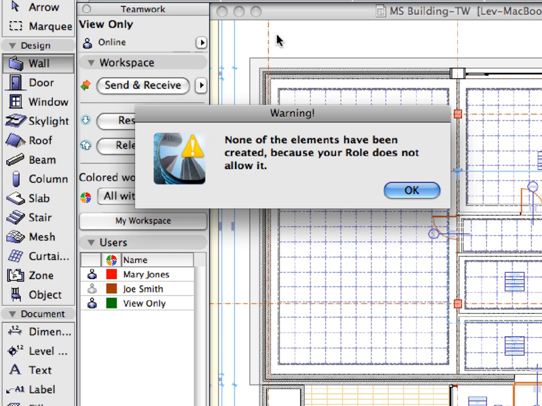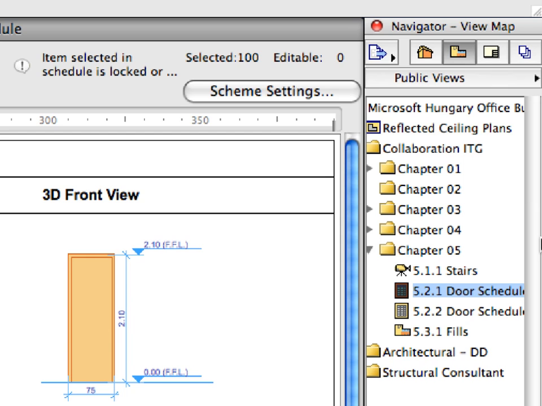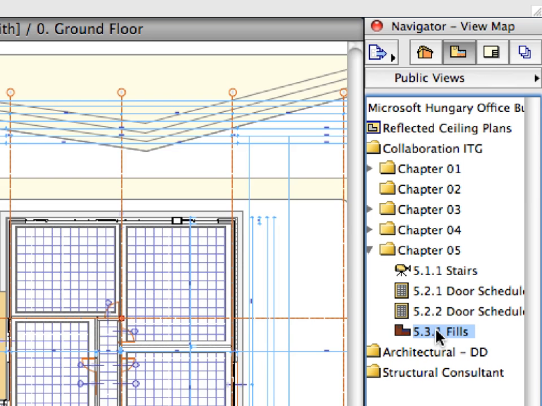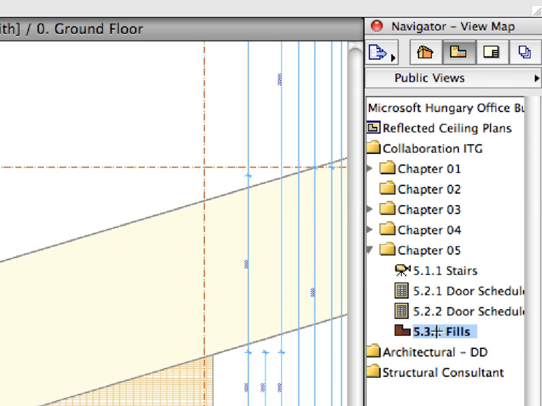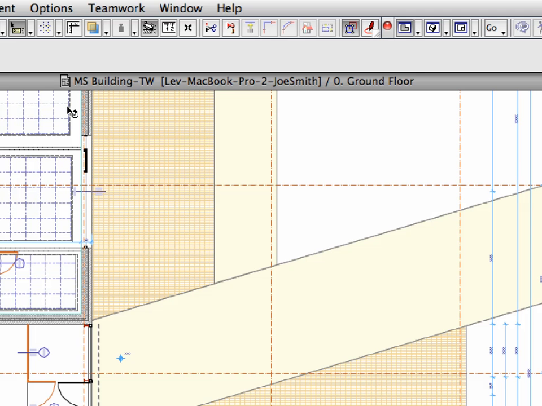Let's first see how to customize the various roles. Switch to the ArchiCAD instance of Joe Smith. Let's change some of the fill settings in the project in the name of Joe Smith, since his draftsman role enables us to do so. Double-click to activate the 5.3.1 Fills preset view located in the Chapter 5 folder of the Navigator view map. Here we can see various pavement areas around the building represented with the brick stack bond fill. The grid of the bricks looks too dense, so let's change this.